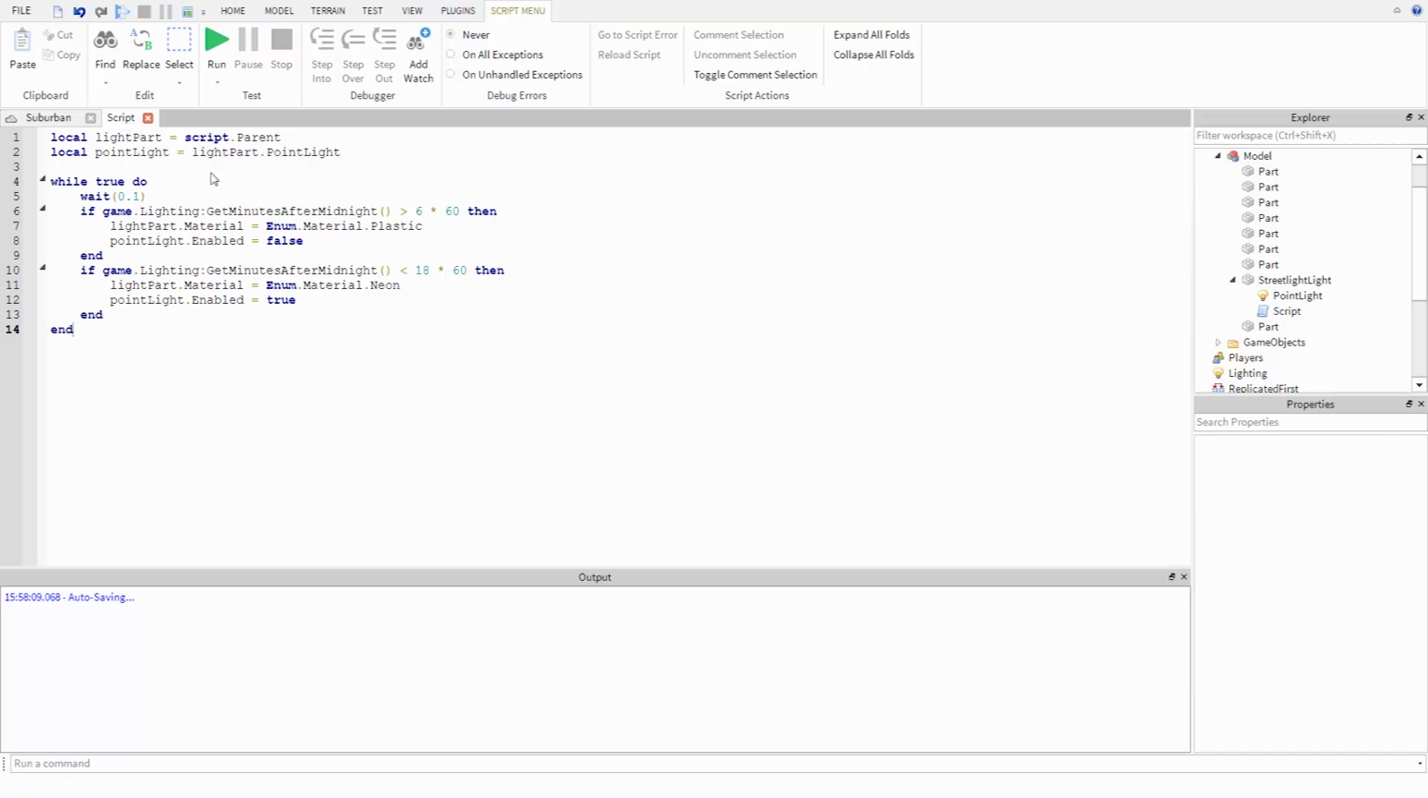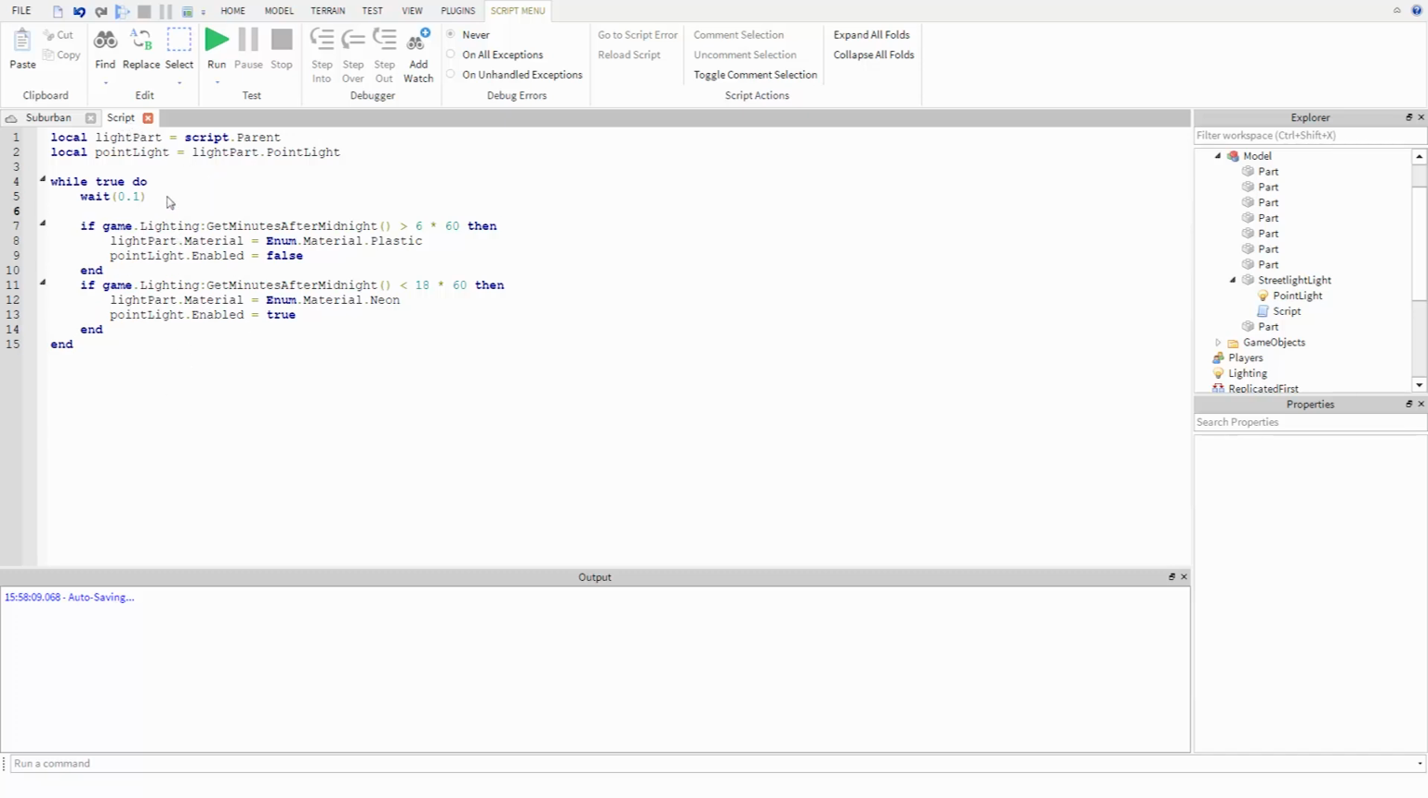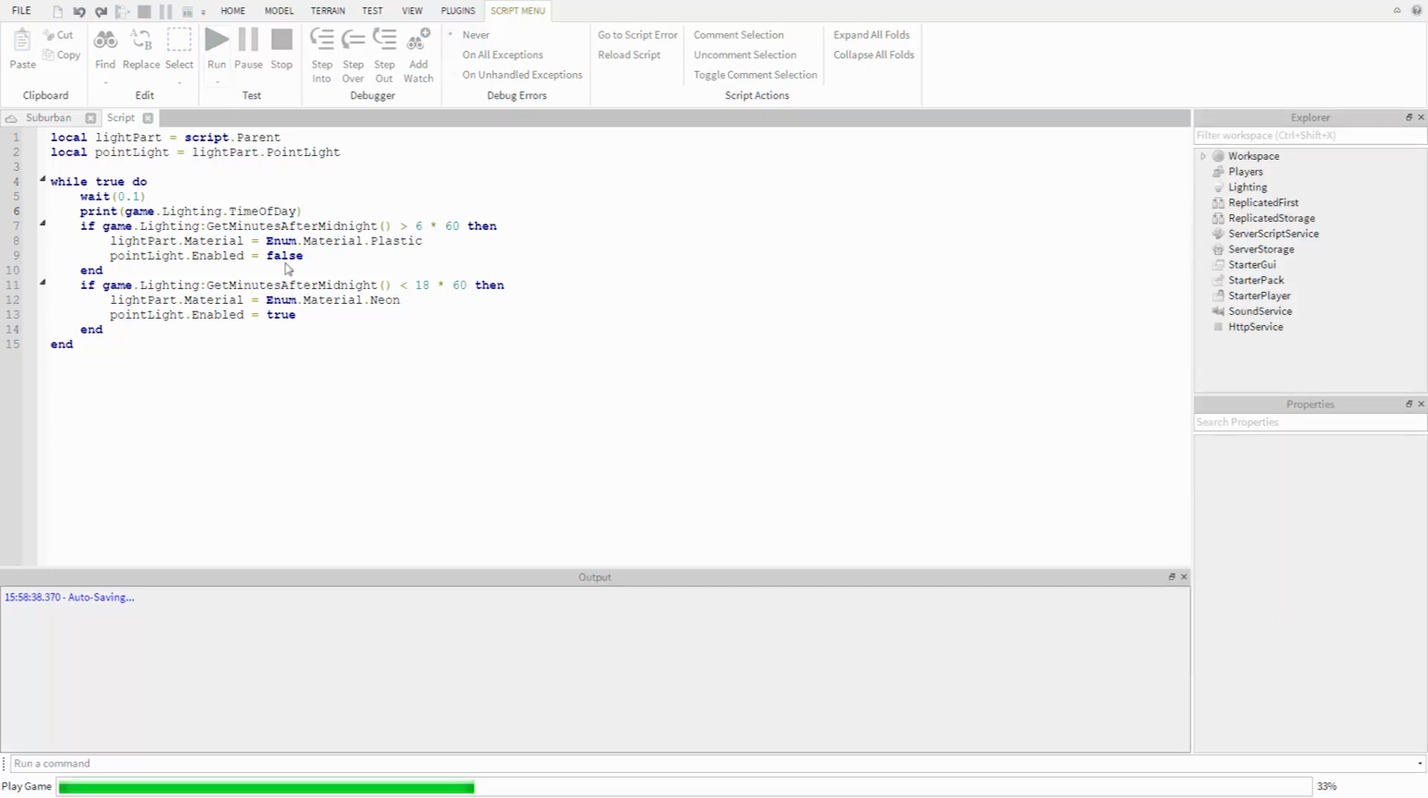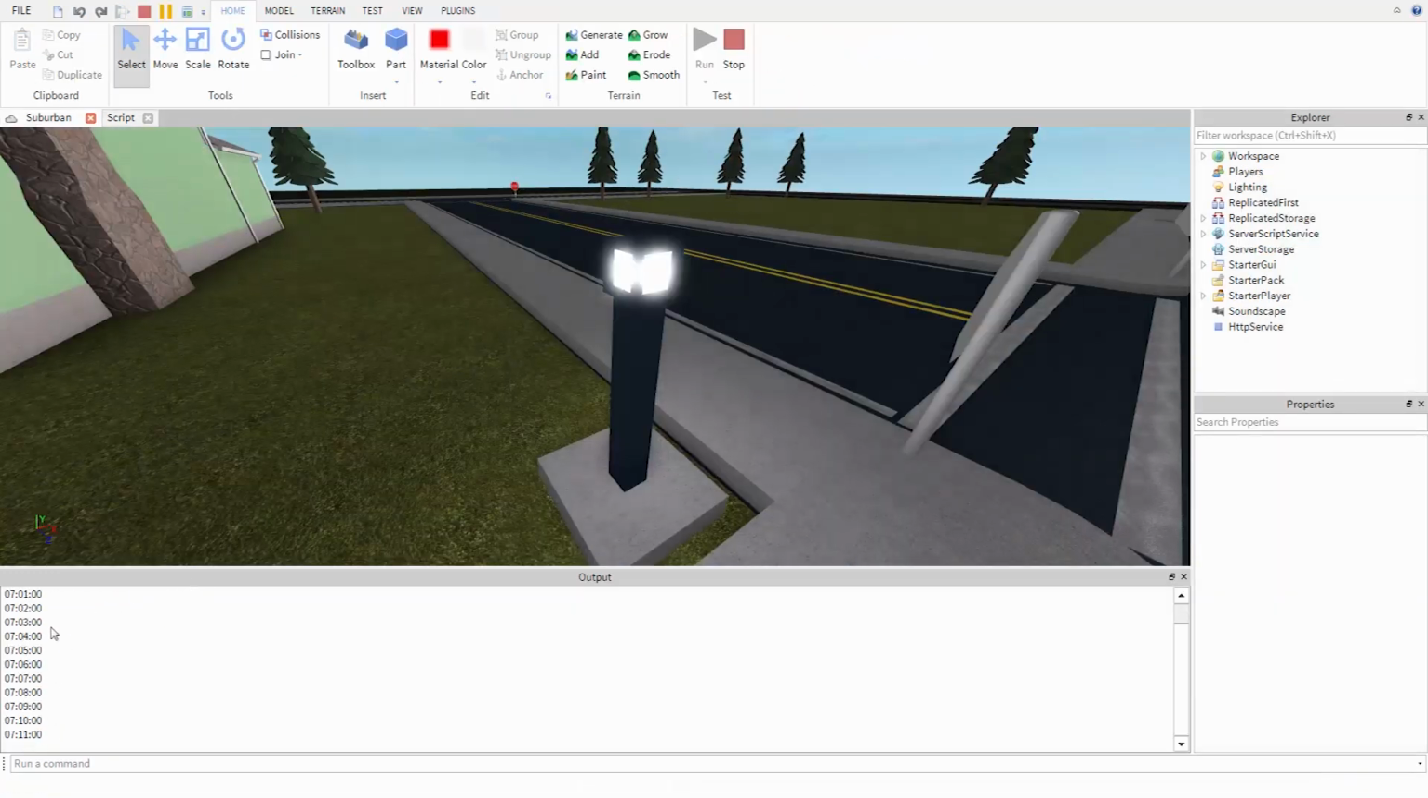Now first, it'll just be useful to see if the code is running at all. Inside the loop, I'm going to include a print statement and just print out the time of day. In this case, I'm going to use the lighting property time of day instead of get minutes after midnight, since it's a little bit easier to read when it prints out. If we run the game, we can see that our loop is running fine, so we know that's not the problem.